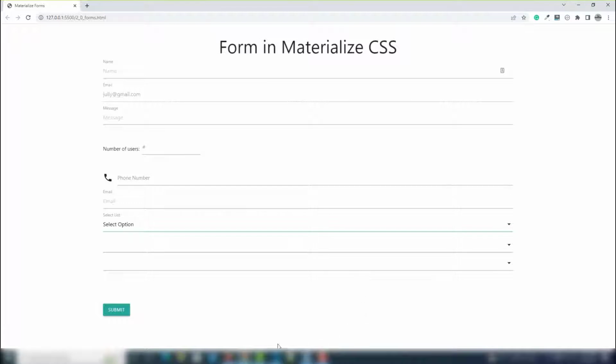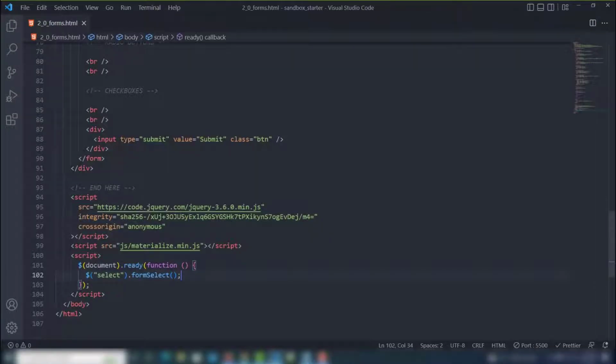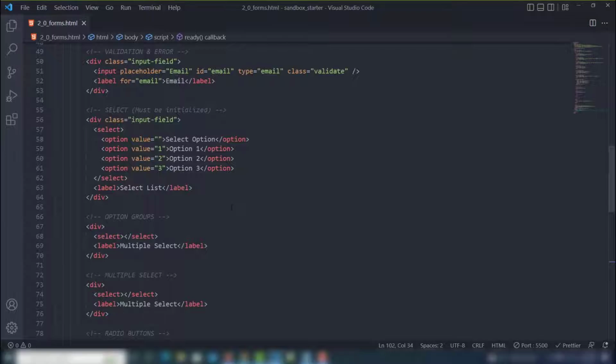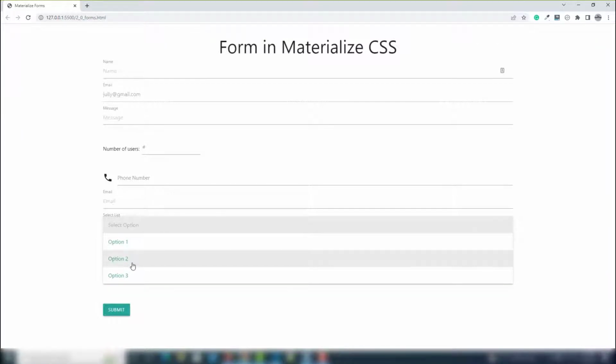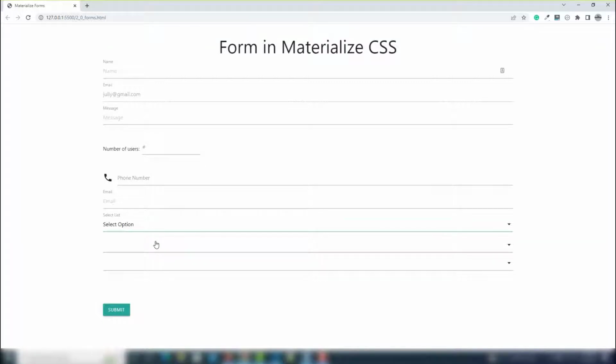Then the next thing I will assign the disabled attribute, for example disabled, and this will be selected. So I'm going to see the select box and options appeared on there. Then the next thing we're going to discuss is all about option groups.